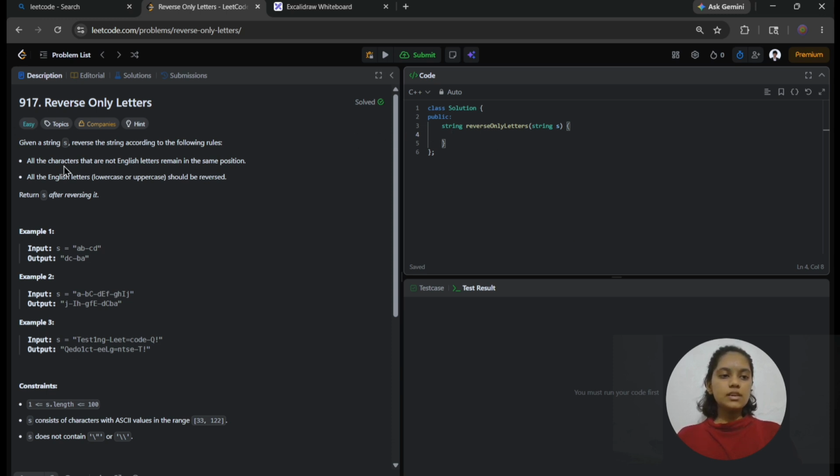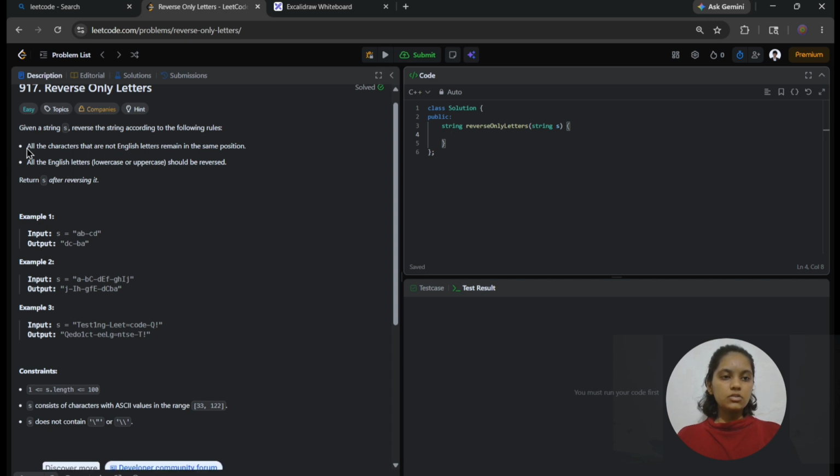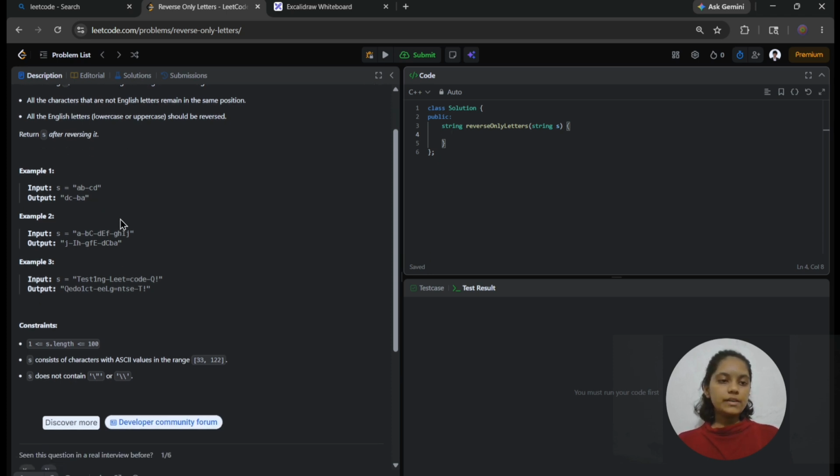As you can see, I have been given conditions. All the characters that are not English letters remain in the same position. I do not have to change the position of the characters which are not English letters. Only the English letters, lowercase or uppercase, should be reversed. So now let's see example 1.